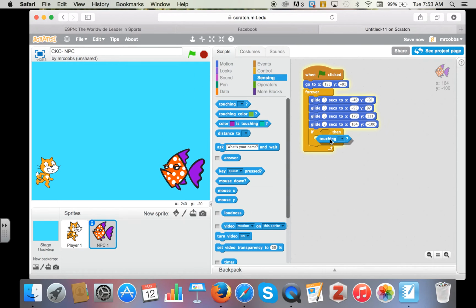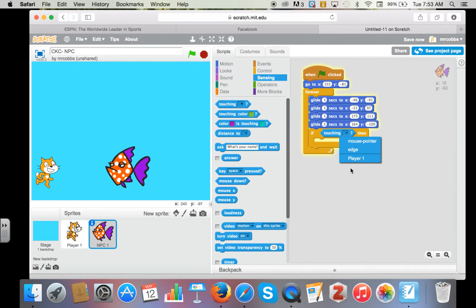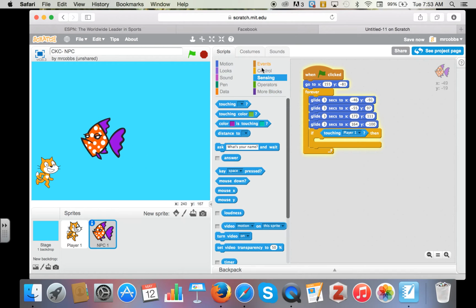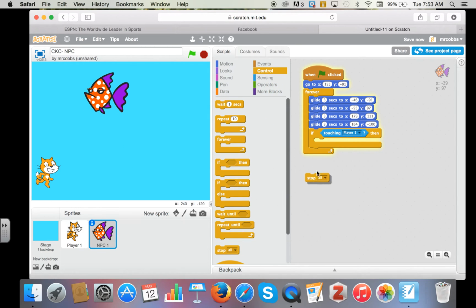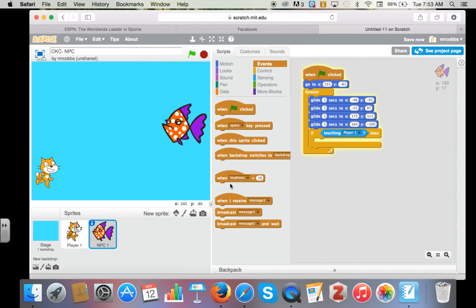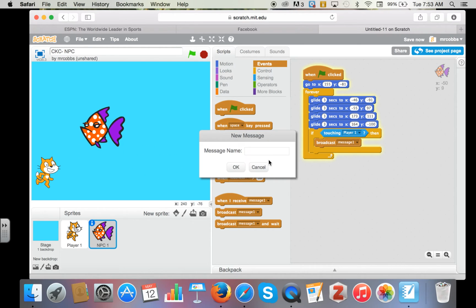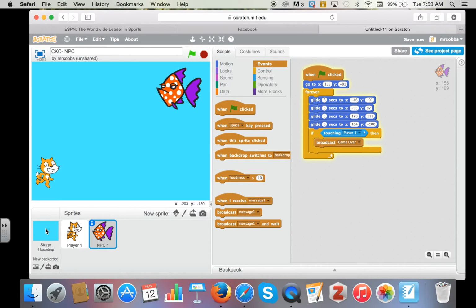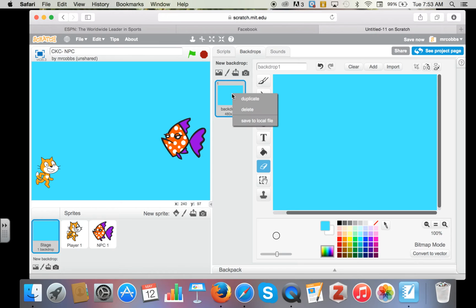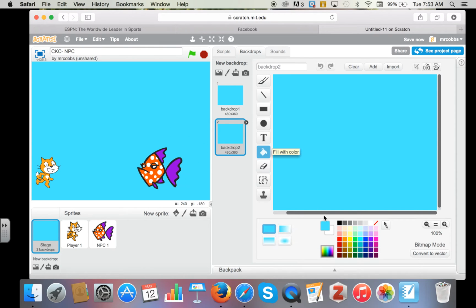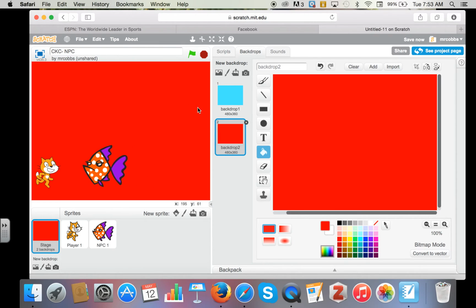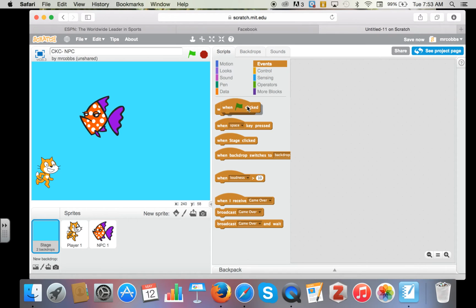So forever if touching player 1, we can do stop all. That's like the game's over. Or we could do broadcast a message where this message should be like game over. And I can change our backdrops really quickly to red. And we have to go here.